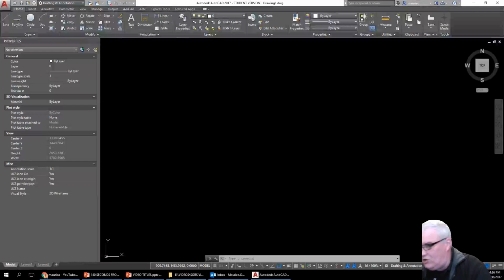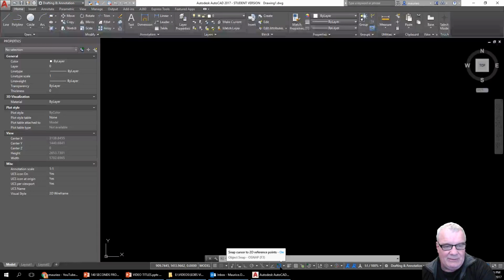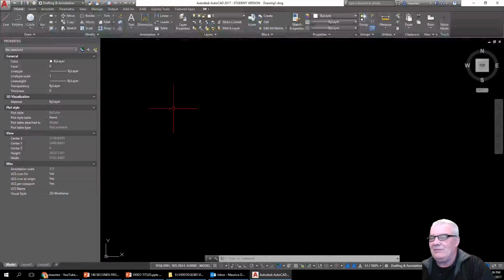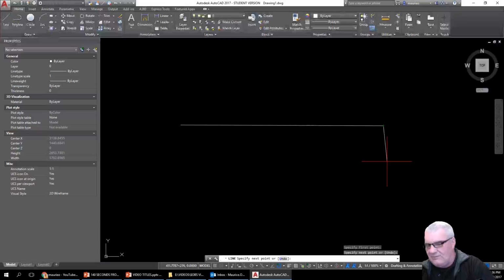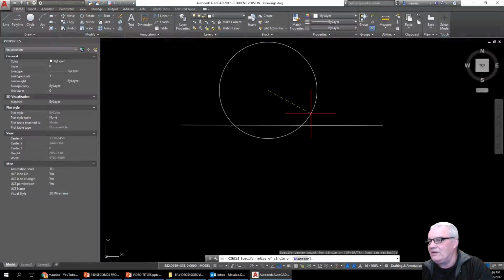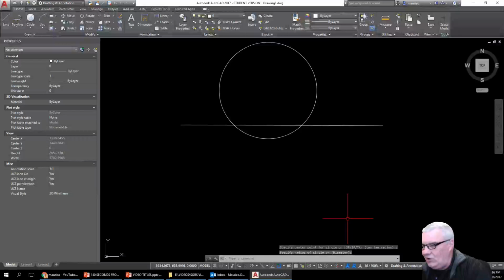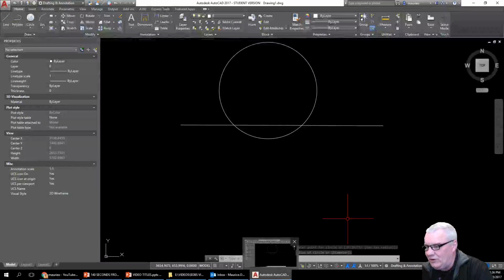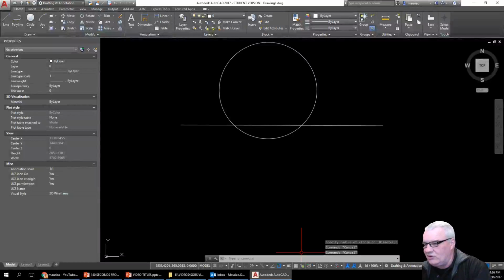So, Object Snap Settings. Down here, if you click on there, you'll see Snap Cursor to 2D Reference Points. And this is the object snap settings that we refer to. What this means is if, say, for instance, you have a line, and I'll draw a line here, and perhaps let's just draw a circle here, like so. It'll snap to various things if we want to get exact connections.